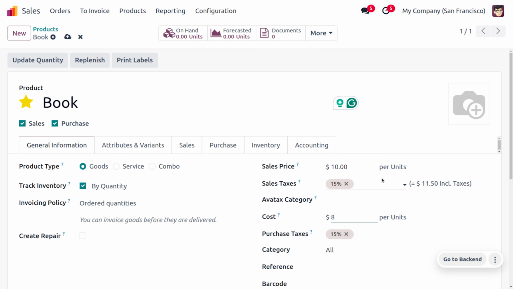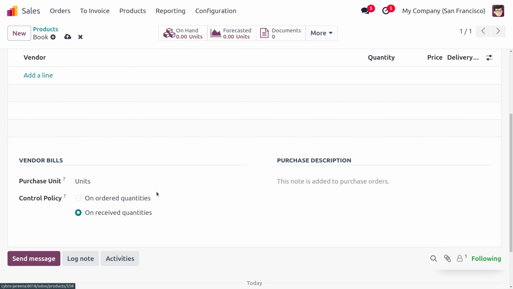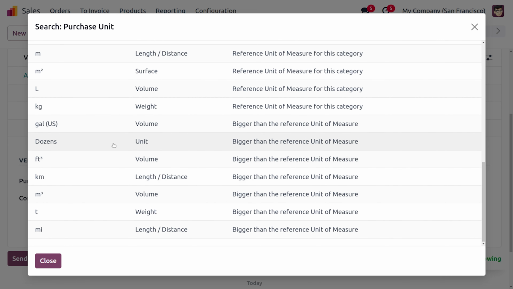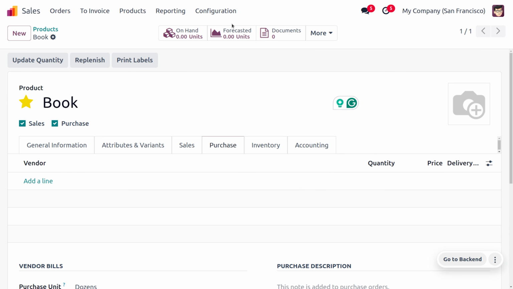Now, here you can see the units. This is the sales unit, that is the reference unit. And as you move on to the purchase tab, here you can find that we can also set the purchase unit. So I'll be setting the purchase unit as dozen. So whenever we make a purchase, we will be purchasing in dozens. Afterwards, you can save this, and you can see we currently have 0 units in stock.